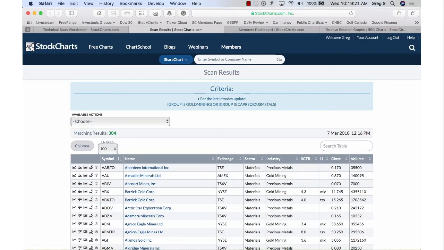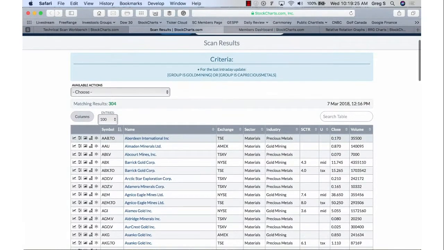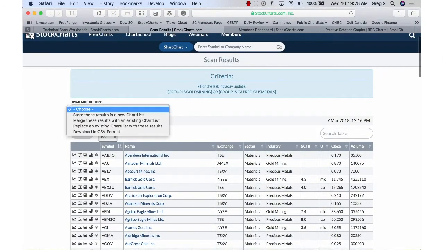This scan is going to create a lot of stocks. We got 304, and obviously that's a big list of stocks to work with. But we're going to take those and store those results in a new chart list.